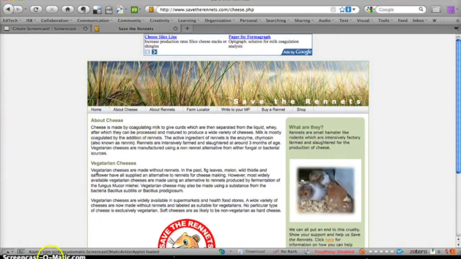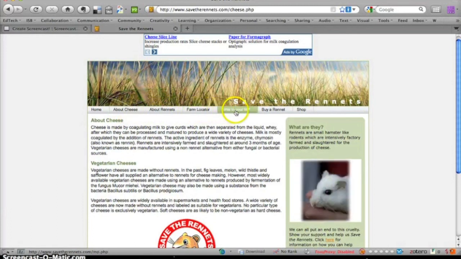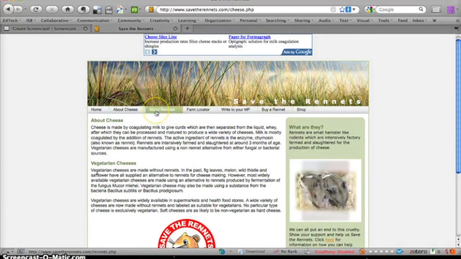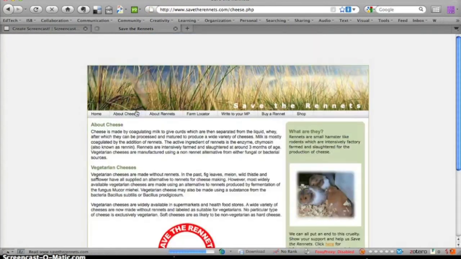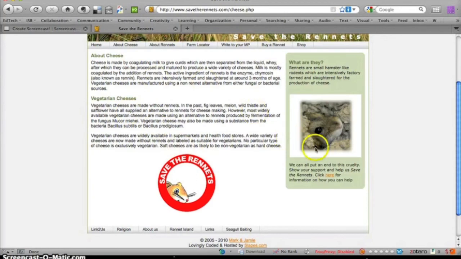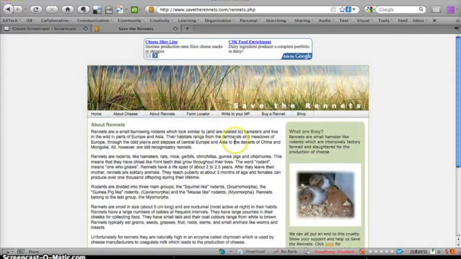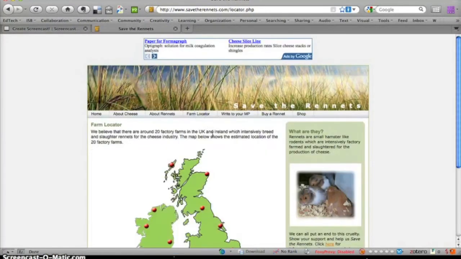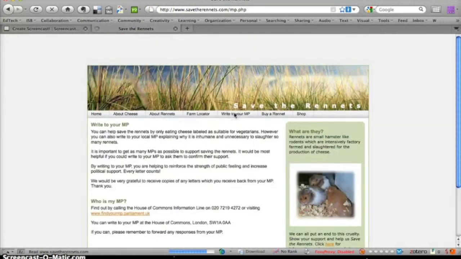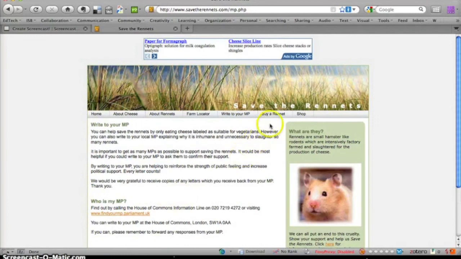If we look down in the bottom left-hand of the frame on the browser, when we mouse over the different tabs, we see that these are all internal links, which is fine. It's usually the case with tabs. But if we start clicking on the different sections, there are no links inside here. There's a link here, another internal link about rennets. Nothing there. Farm locator. Write to your MP. Well, here's a website, find your MP in .parliament.uk. Well, that's just a normal website. It's nothing associated with rennets.